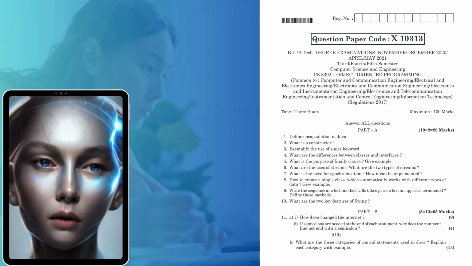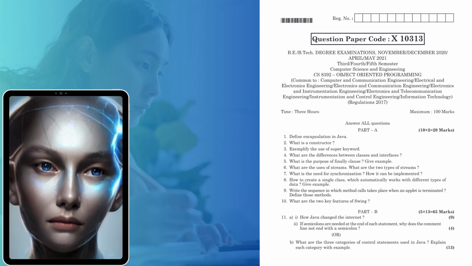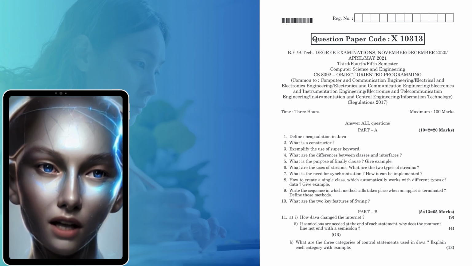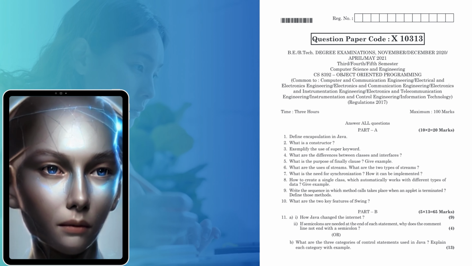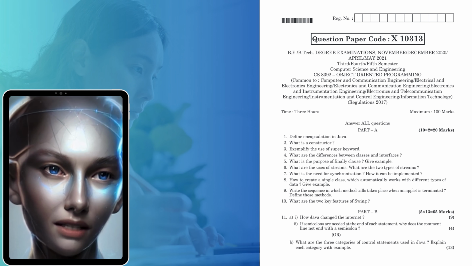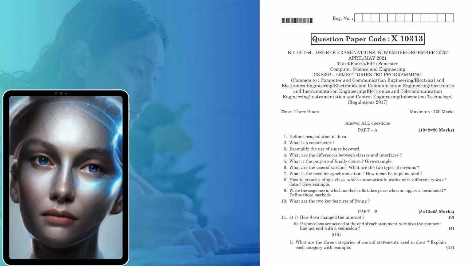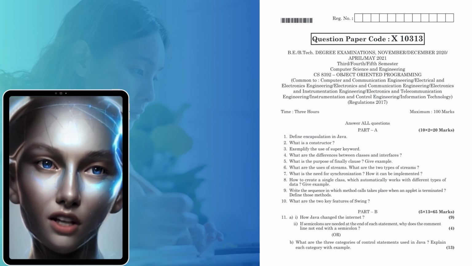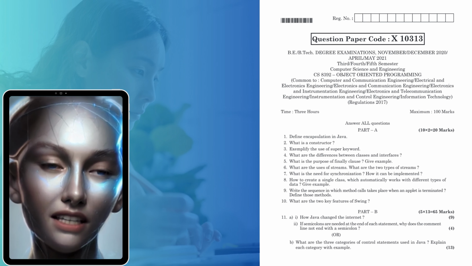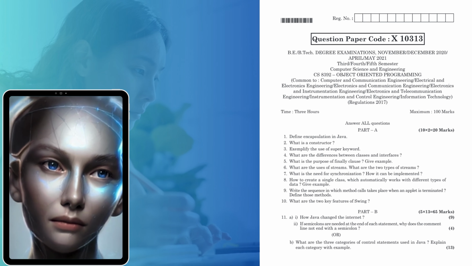Question paper of November-December 2020 or April-May 2021. Part A, 2 marks. 1. Define encapsulation in Java. 2. What is a constructor? 3. Exemplify the use of super keyword.